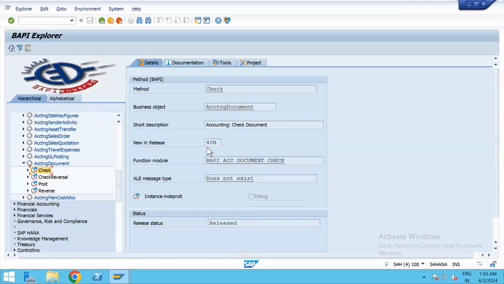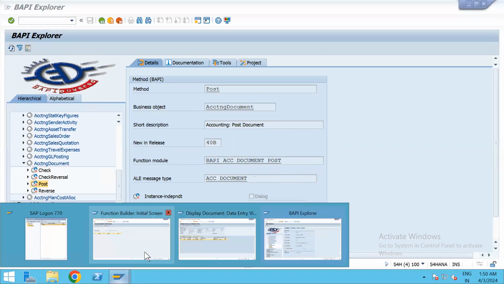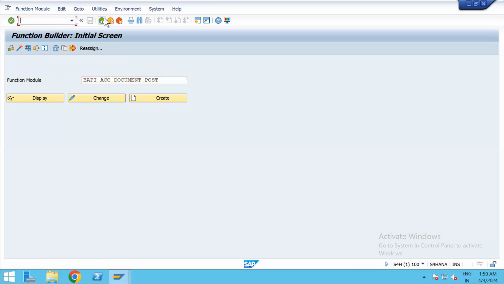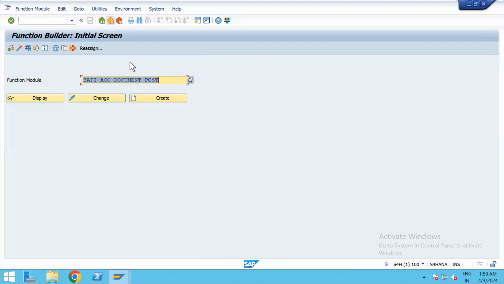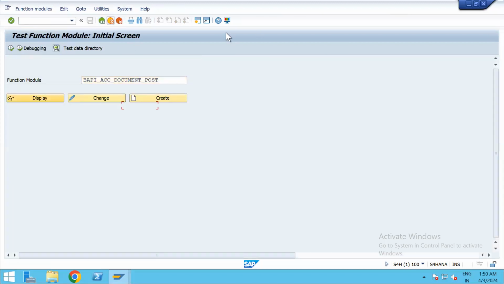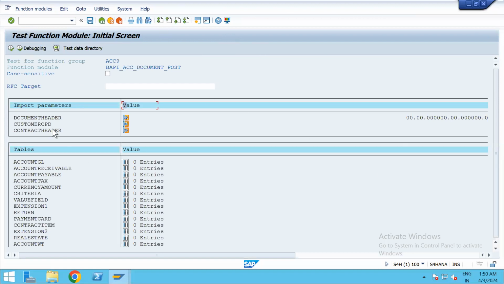You can use this BAPI. Now, see the example. Copy this BAPI, and go to SE37. This is the initial screen I showed you, SE37. You go here, copy and paste the BAPI, and execute. When you execute, this is the screen of a BAPI.